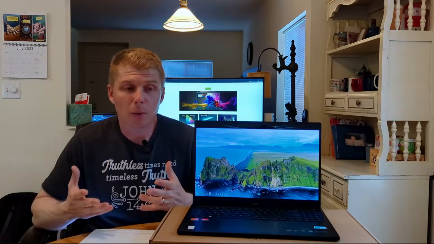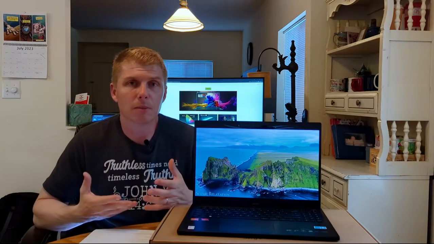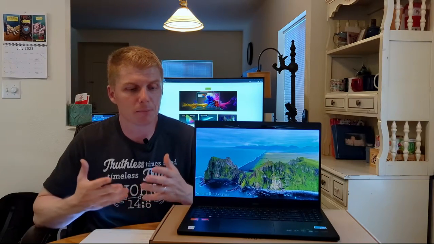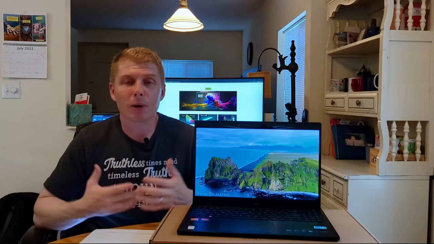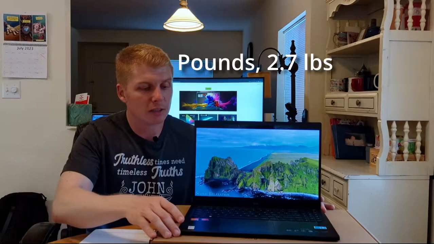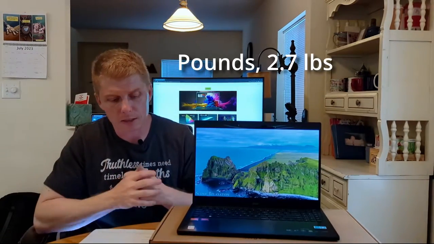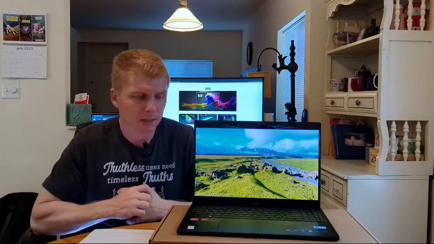The build quality and the weight, you know, again, it uses aluminum alloy, so it may feel a bit flimsy, but it's not really. It's built well, but boy, getting a 2.7-pound, 16-inch laptop is ridiculous. Just amazing.